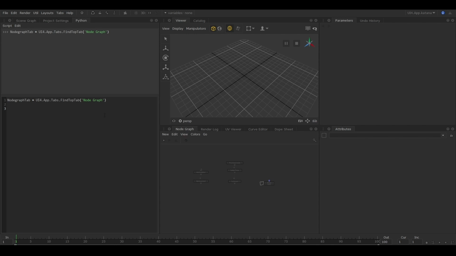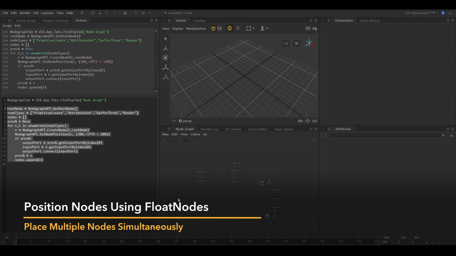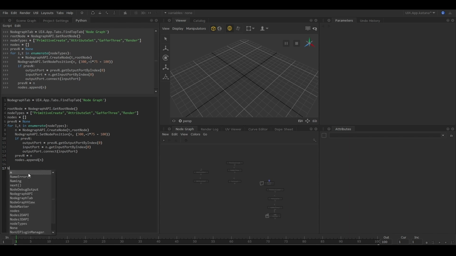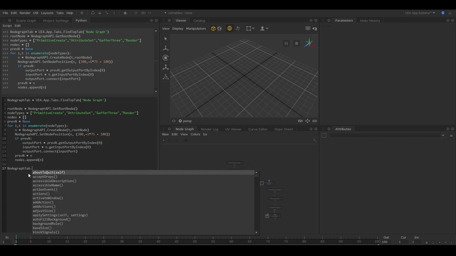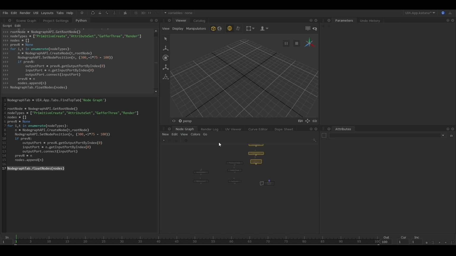So for example, if we were to do what we did before where we created some nodes and connected them like so, what we can do is take this list of nodes that we've created in our nodes variable and then use our node graph tab dot float nodes and give it our list of nodes. Run that. Now all of these nodes we created are floating. It can be really handy for any tools that you write. It allows the artist to place them wherever they want.